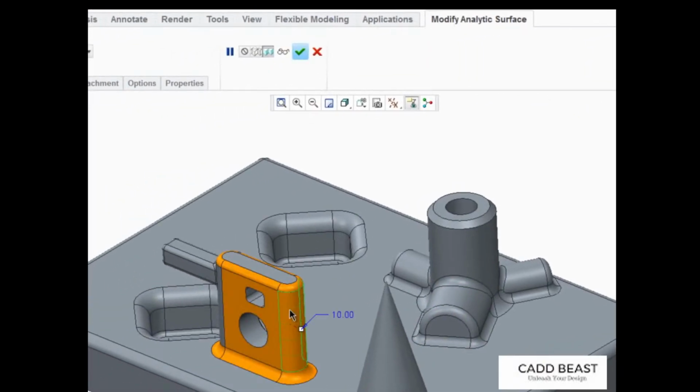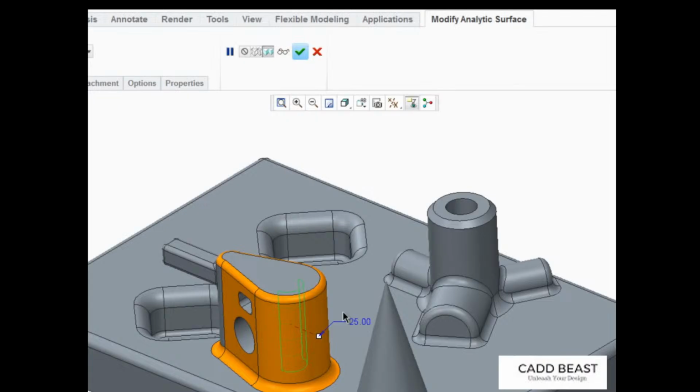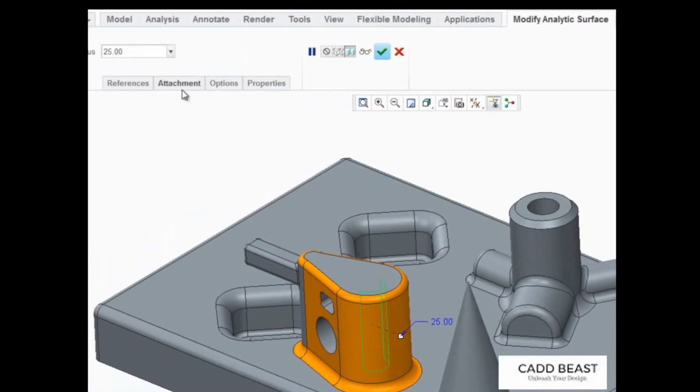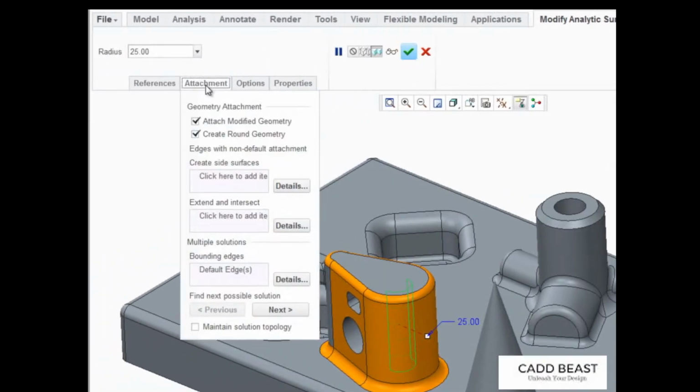If we change the radius value of this cylindrical surface, you can see that the attached surfaces are recreated and kept tangent to the modified surface. Also, the existing rounds are automatically recreated, adapting to the new geometry. Additionally, if we look in the Attachment tab, we can see some interesting options like Create Side Surfaces, Extend and Intersect, and Bounding Edges. Let's have a closer look at these options.